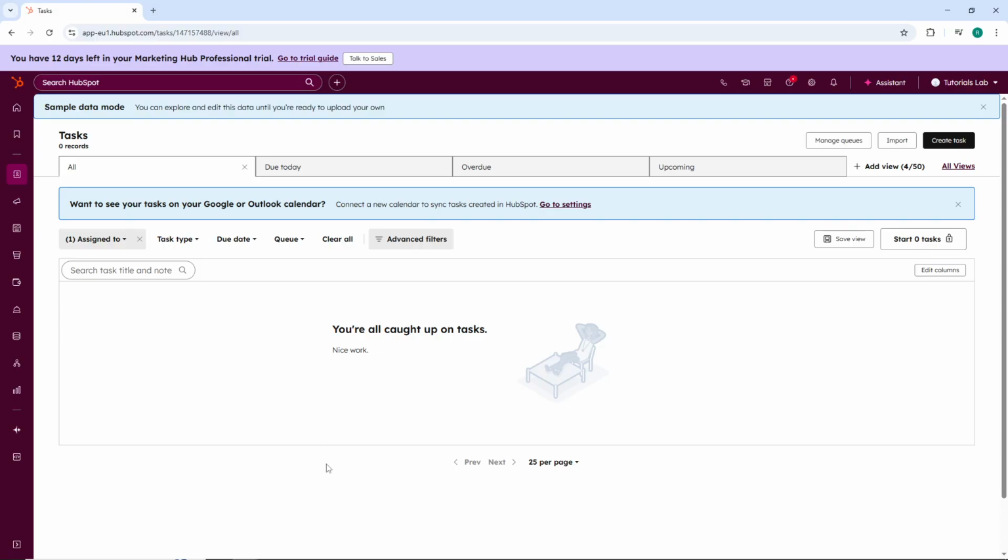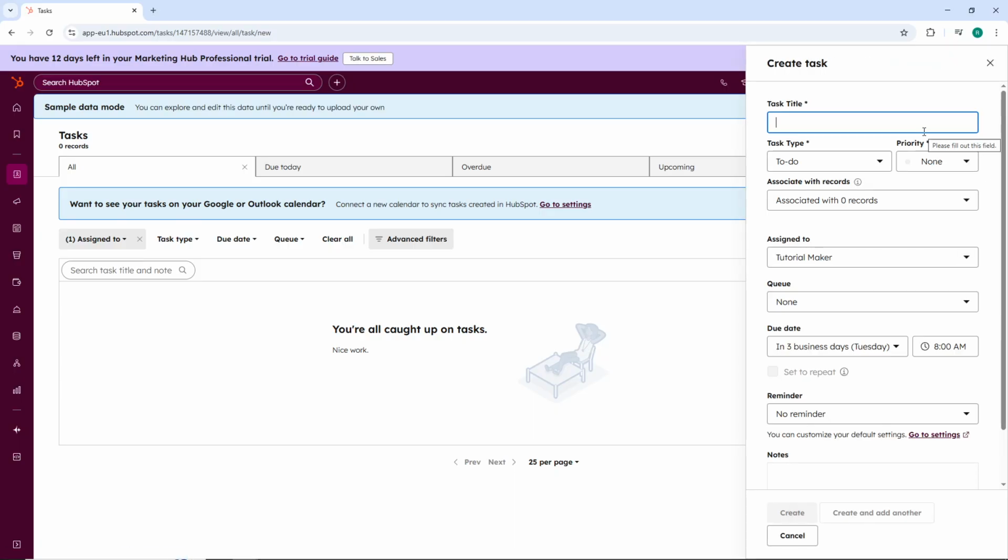To create a new task, click the button labeled Create Task or New Task, depending on how your interface is set up. This opens the task creation panel where you'll input all the relevant details. In the panel that appears, start by entering your task title in the title field. Make this descriptive so anyone viewing it immediately understands what needs to be done.